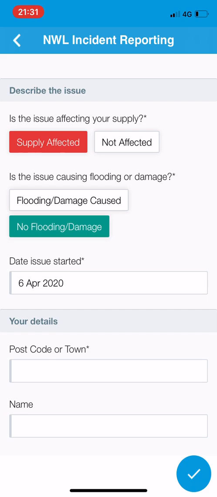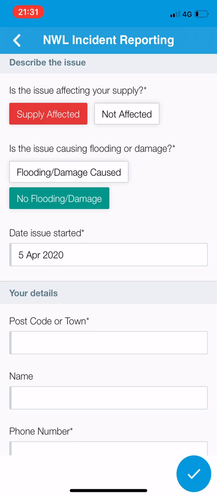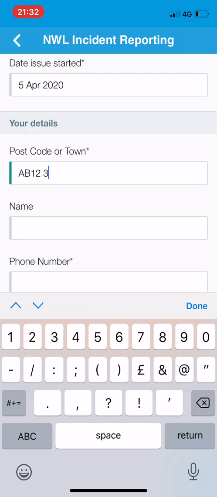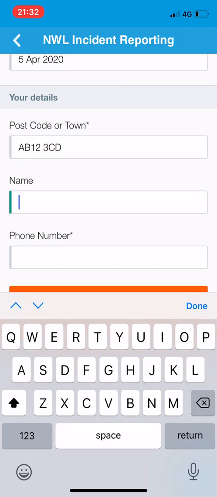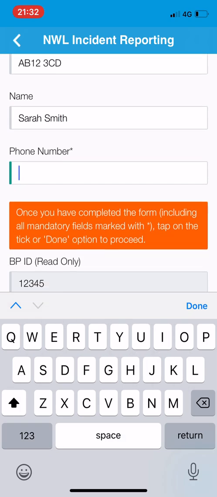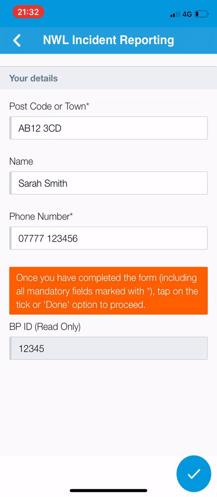The next element asks what date I noticed that the issue started. This is pre-populated to be today's date. However, I noticed this yesterday, so I'm going to change it to yesterday's date. I then need to enter in my postcode, my name, and my phone number, such that my service provider can get in contact with me having viewed this video.